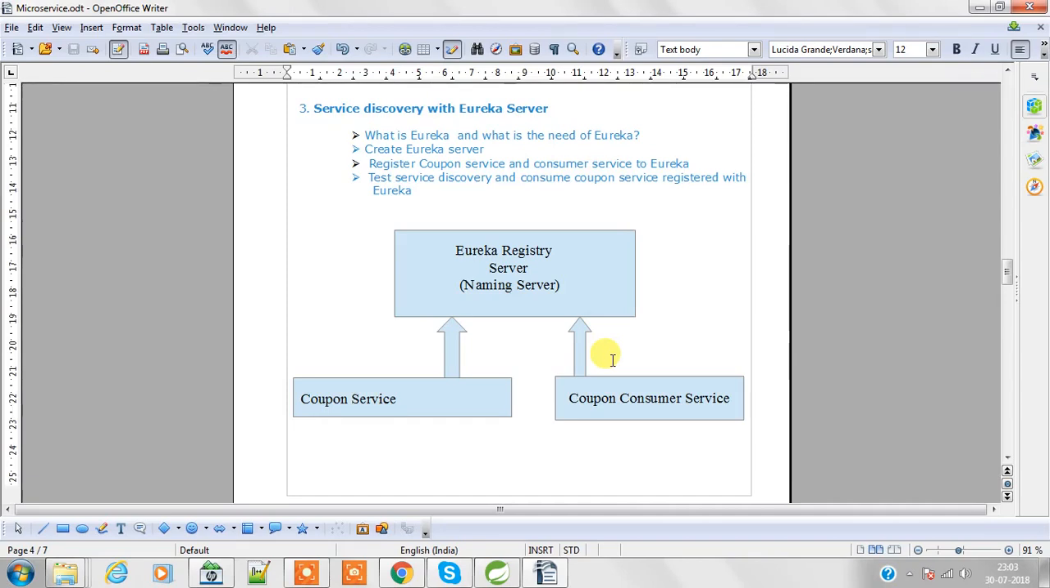Today we are going to discuss service discovery with Eureka server. First we need to understand what Eureka is and what the need for Eureka is. Eureka is part of the Spring Cloud Netflix OSS project. In other words, it is one of the popular Netflix OSS components which is used for service discovery. So what is Eureka? Eureka works just like a registry server where every microservice needs to register with that registry server.